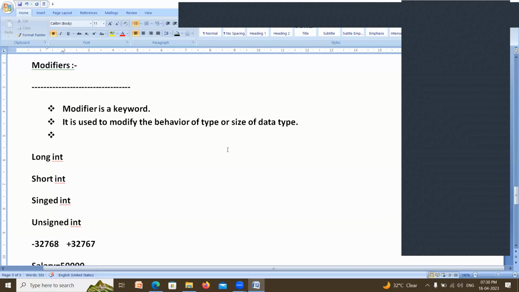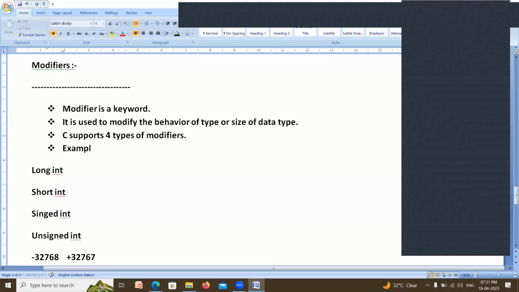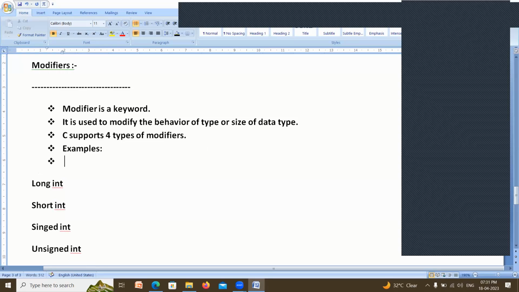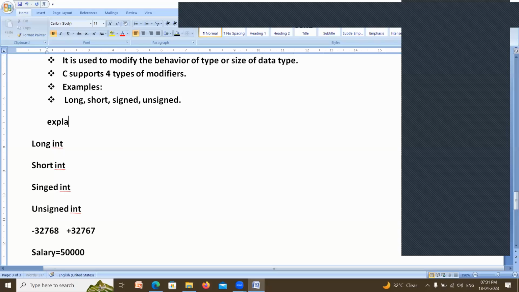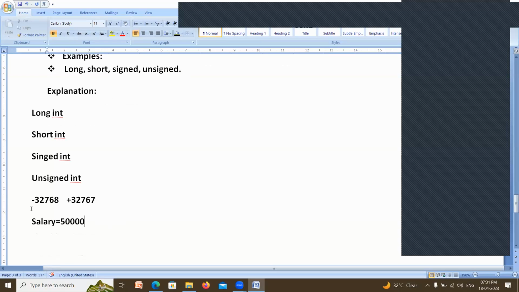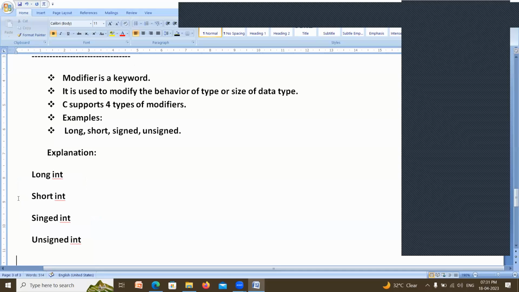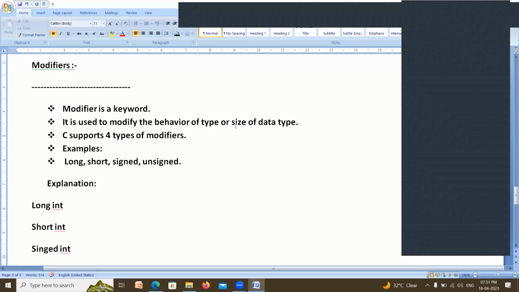In C language, how many modifiers do we have? Four. C supports four types of modifiers. The examples are long, short, signed, unsigned. These are the examples, and these are the explanations. This is about the modifiers. If you want to modify the size of a data type, then you have to use a modifier.